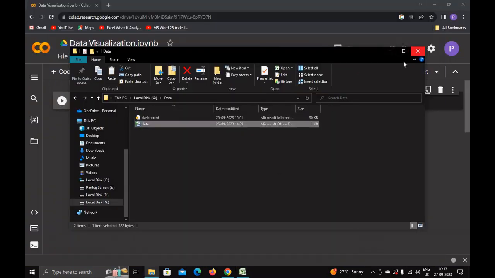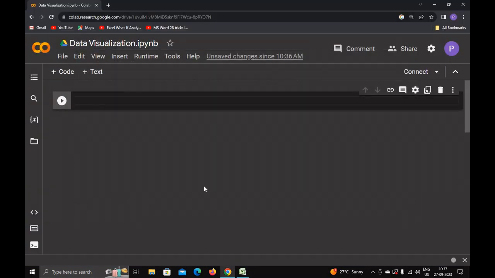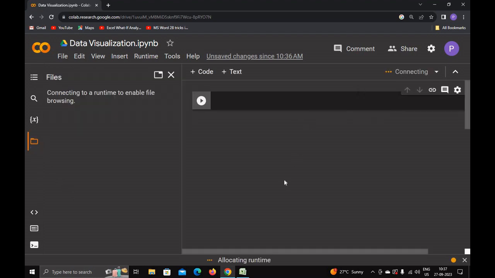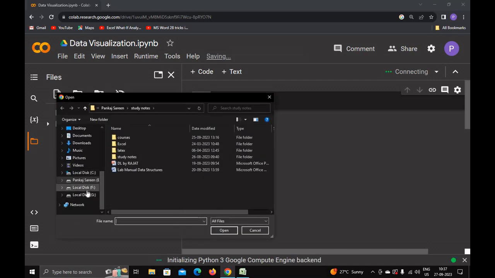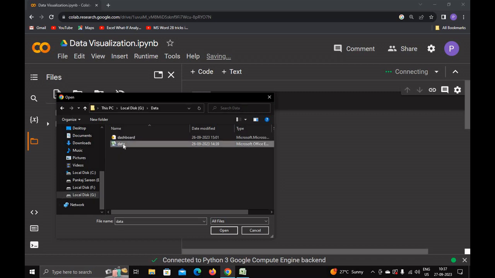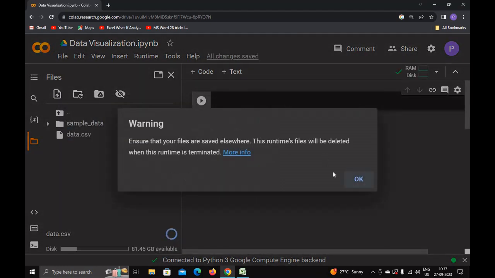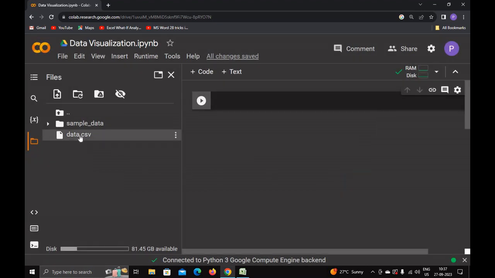So first step is to load this CSV file into your Jupyter notebook. So go to the files, just wait while it is being connected. So here you can upload the file. So upload to session storage. It will ask you the path. So click on OK, and you can see the file has been loaded into my session storage. Now next step is to copy the path of this file. So go to the three dots and click on copy path.